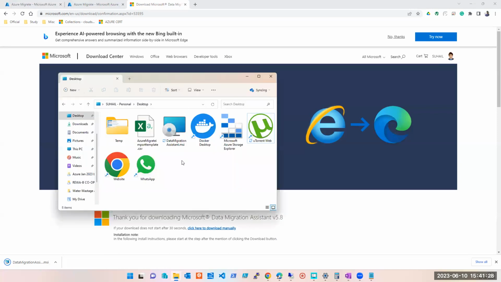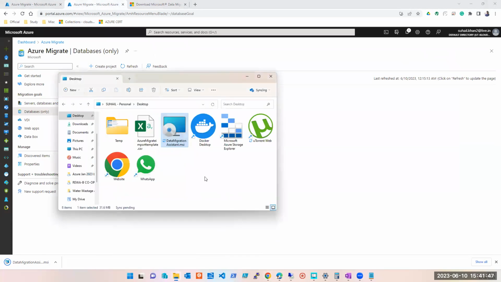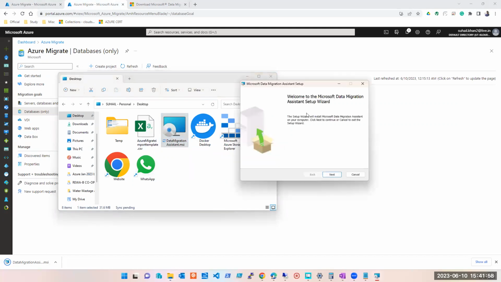Any guess where we have to run this tool? This is an assessment tool. What is it assessing? What did we select here? Database. So where do you think this tool should be? If I have to assess something, where will the tool be? It should be on the server where the database is hosted. Okay, so this is how you install it. This is how it looks.